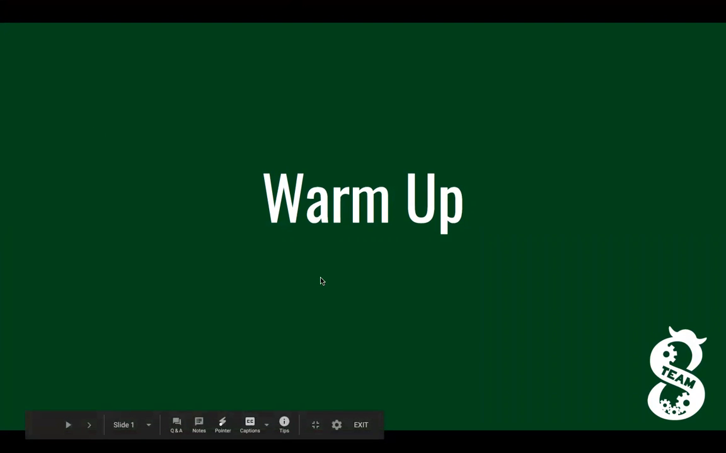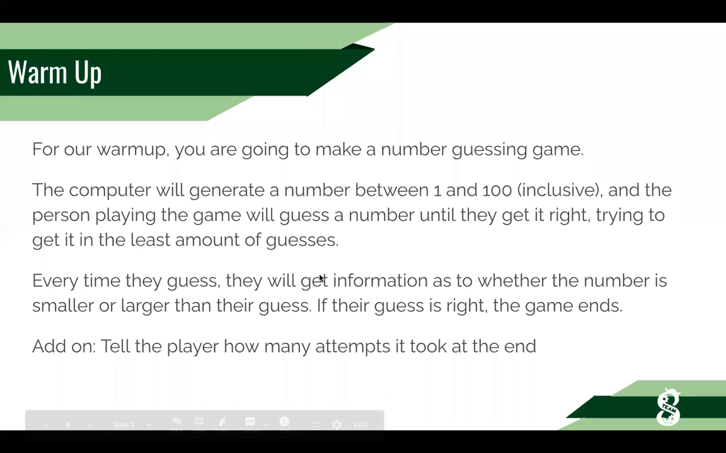Welcome everyone. Today we'll be learning about lists, but first we're going to have a warm-up. For this warm-up, we're going to be making a number guessing game. How this works is the computer is going to generate a number between 1 and 100 inclusive. So this means it can be 1, 100, 50, 80, and any other number between 1 and 100.